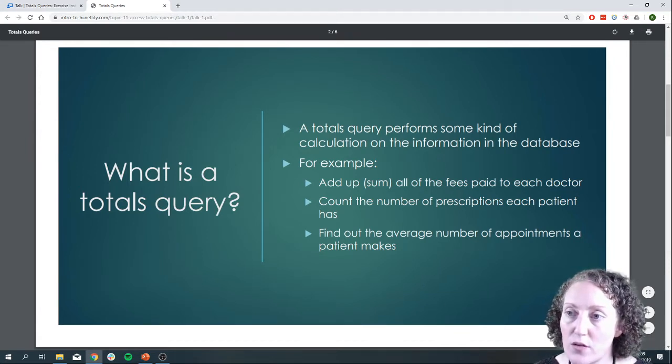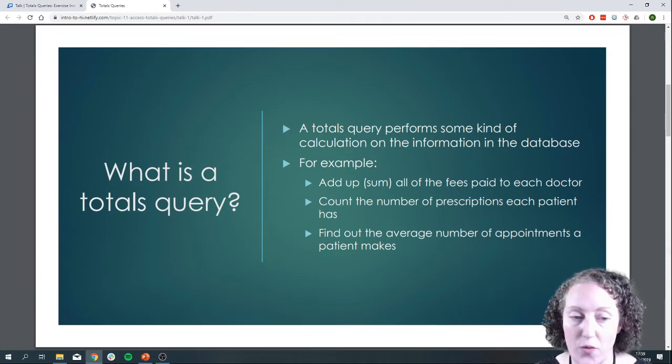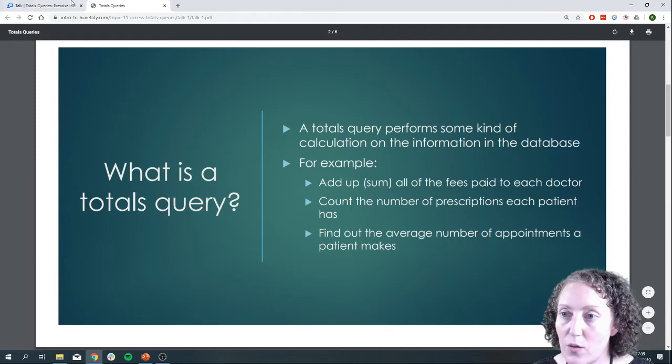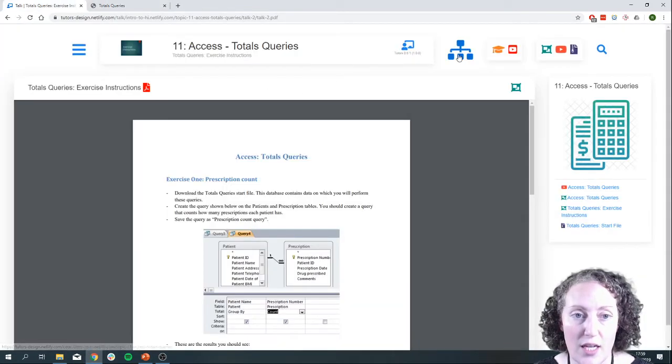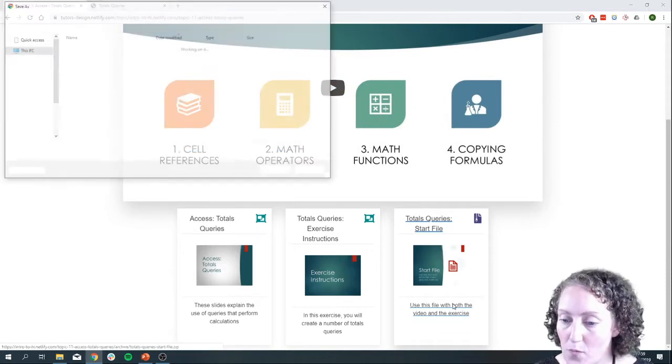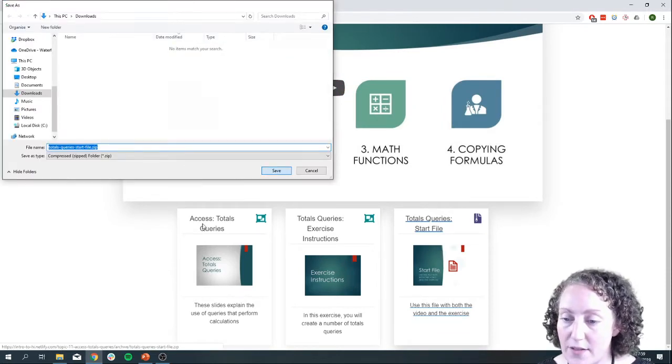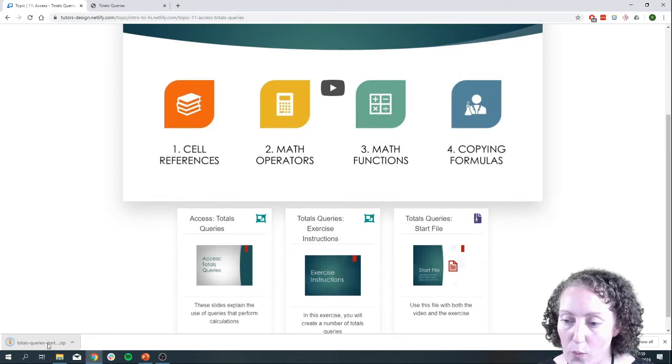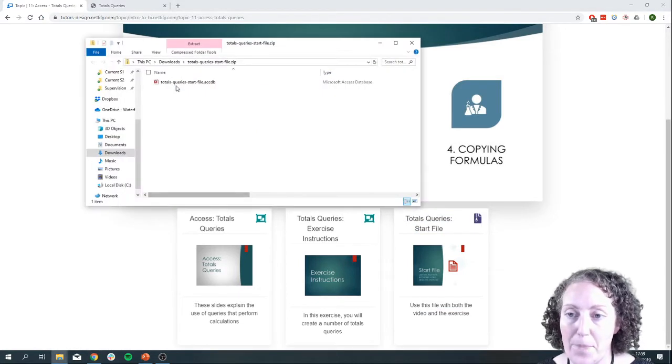So I'm just going to go to the start file for this topic. You can do this as well. Just underneath the video for this section, click on the start file and save that. Open the file that's downloaded. Double click on this to open it in Access.